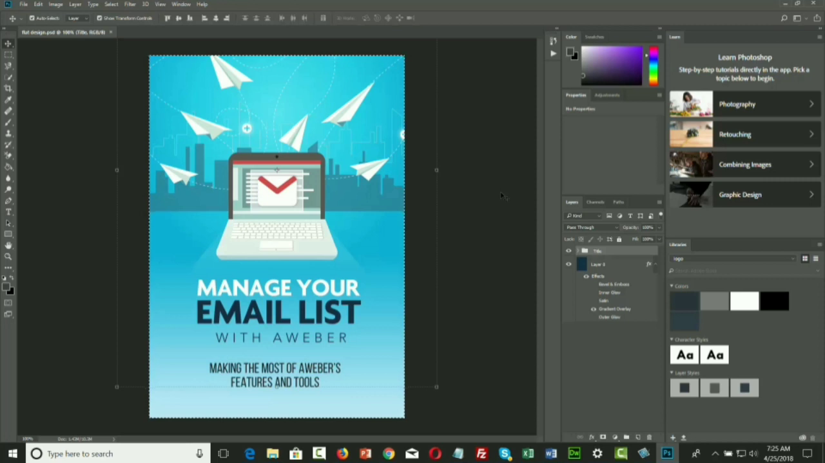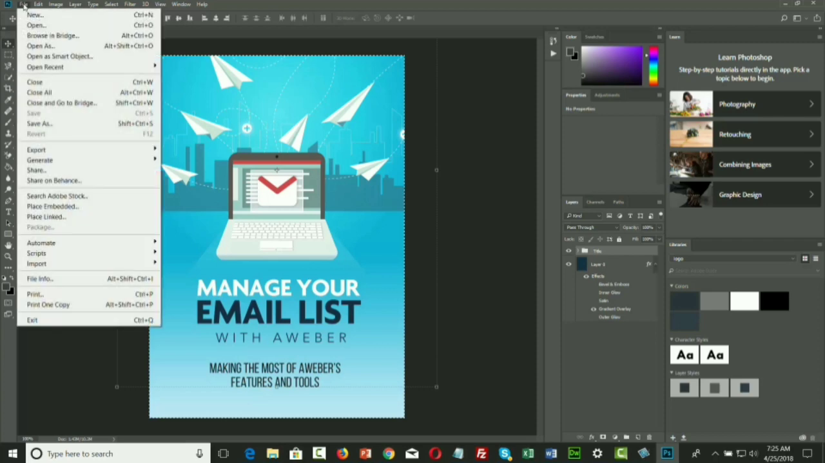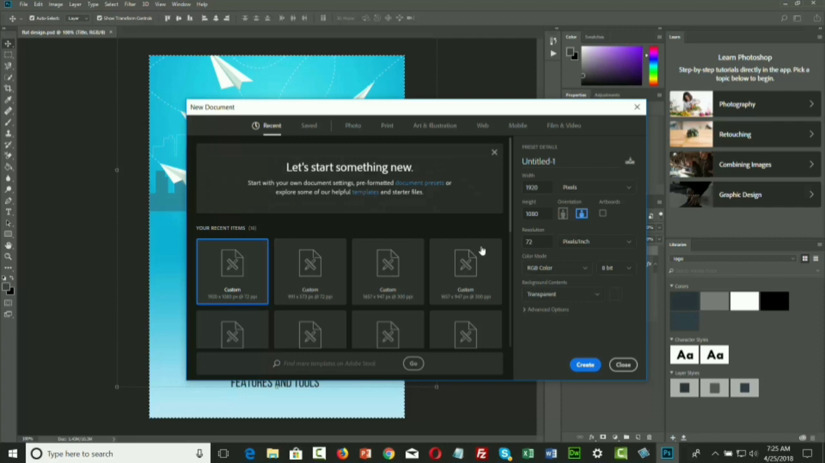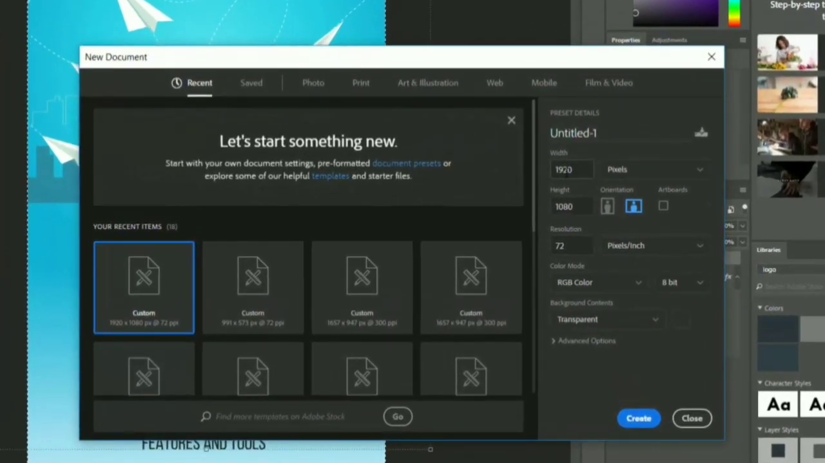You're now looking at a flat graphic design from a private label rights product inside of Photoshop. And what we can do is open a new file. It's going to be one of the dimensions that we need. So for example, we would go to this file area, click New, and open up this new size. We want this new size to be 1920 by 1080. We're going to click Create.